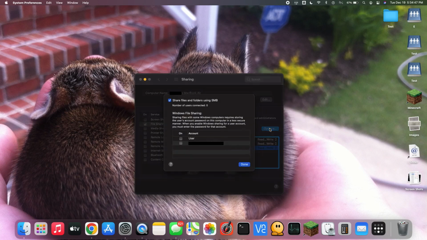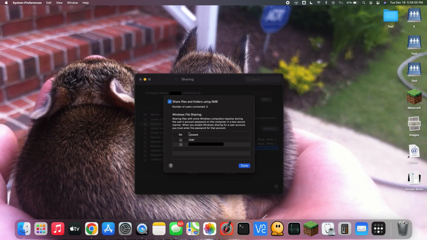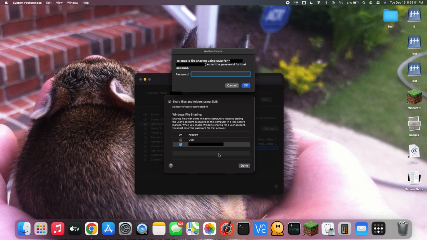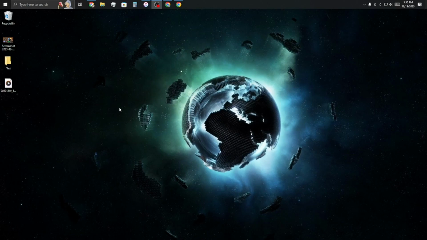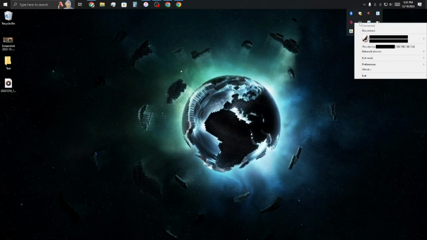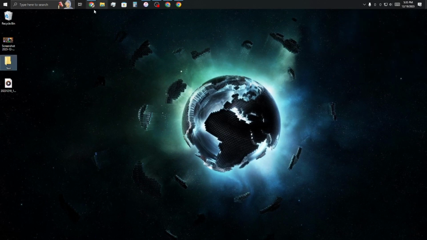If you're not connecting with another Apple device, you want to go to the options and share files and folders using SMB and enable your account. It's going to ask you for your password. Then if we go to the other computer and do the same thing that we did the other way around, we're going to go to Tailscale, network devices. We're going to click our computer's name so that we can copy its address.